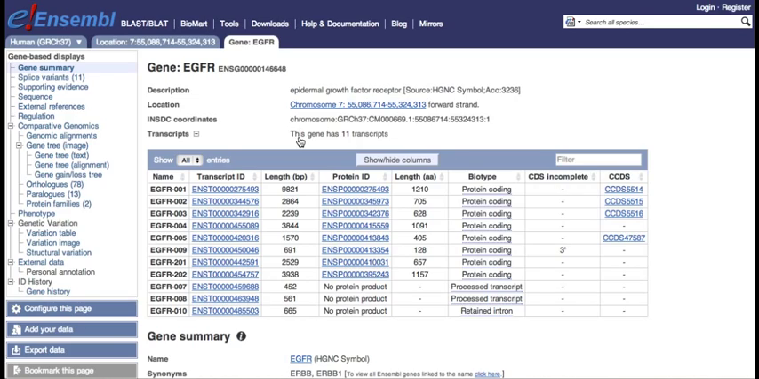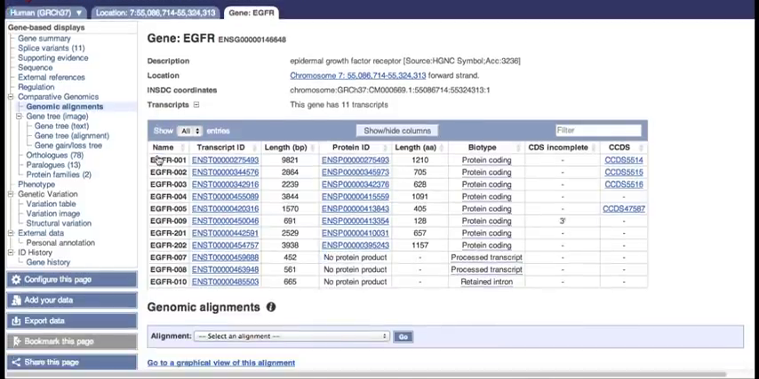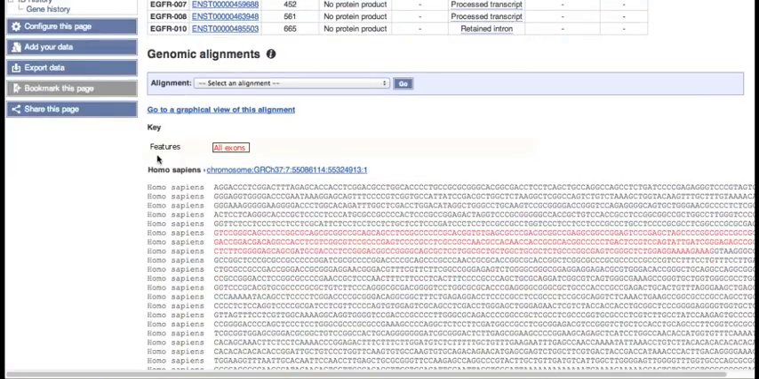To see how this gene compares to the same locus in other species, click on Genomic Alignments at the left-hand side. By default, the exons are highlighted in red and only the human is shown. This is because an alignment has not yet been selected. Let's select an alignment.